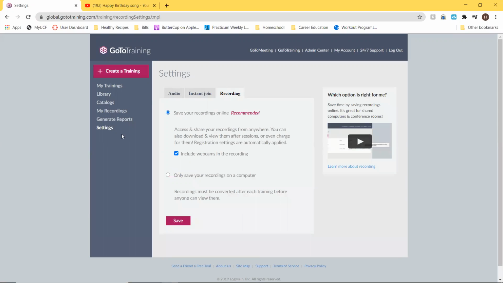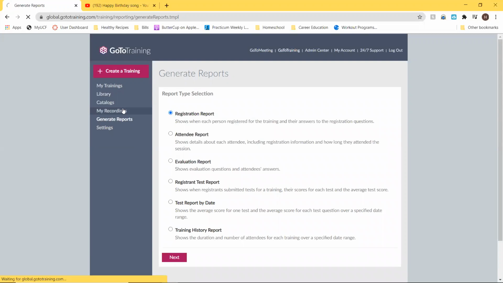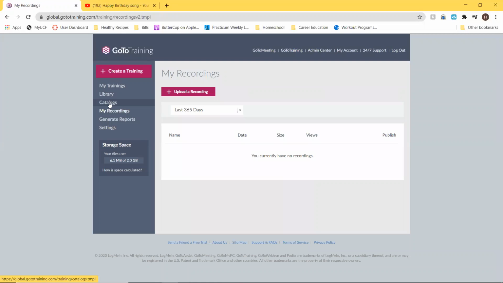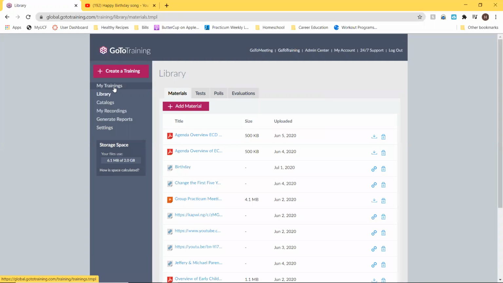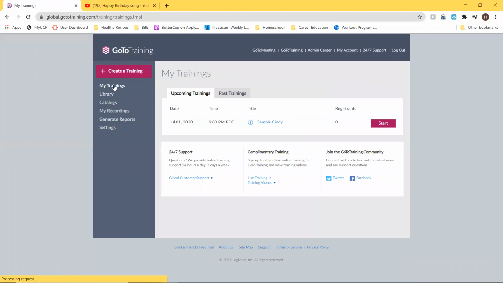And then this is basically the recording. So if you want the recordings to go straight online, to the cloud, or you want it to save the information straight to your computer. And keep in mind, in each of these areas, there are videos about the specific tabs. So if you go to generate report, let's see, my recordings, no, they don't have it there. Some places they do.